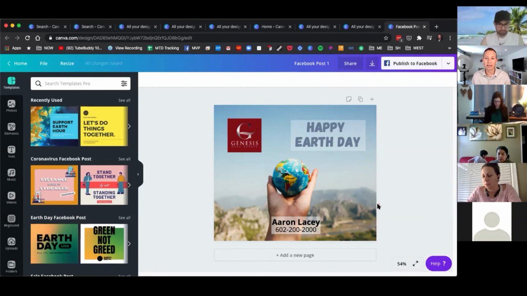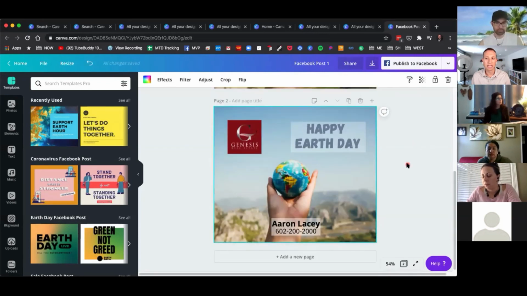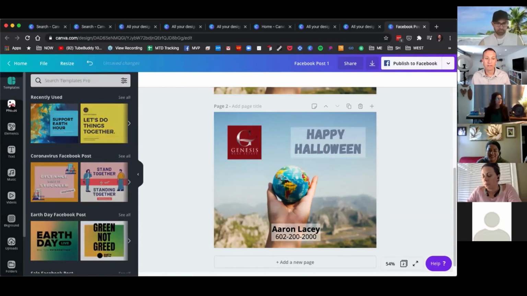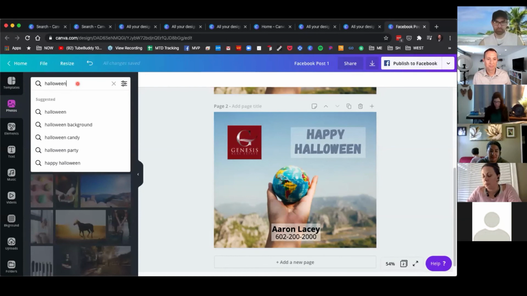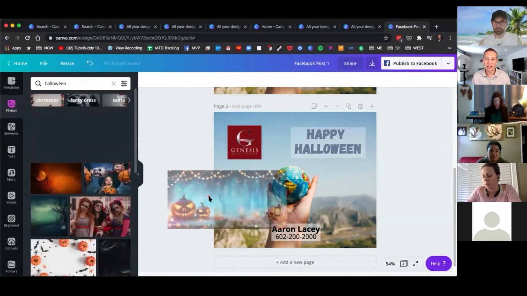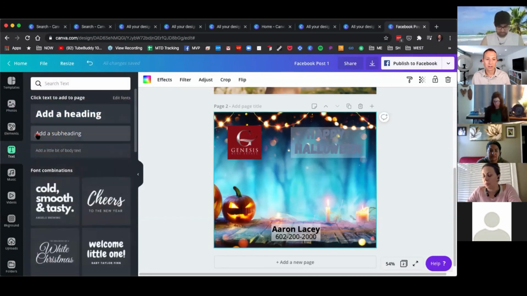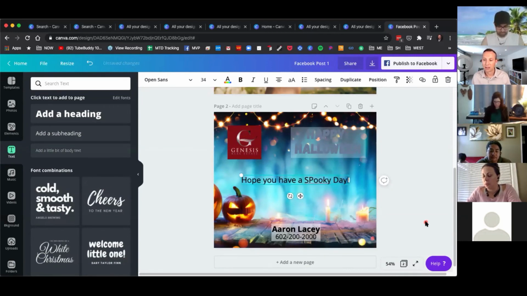So we've got our first one created. Guess what we can do? See right above this, it says copy page, and I click on that. Look, it just duplicates my existing one. Now I can change this to, you know, Happy Halloween, however you spell Halloween, right? I can go over here to photos, type in Halloween, click on that, and I can pull in a new background, right? We just pulled in a new background. And then I can go over to text and say, hope you have a spooky day, right?